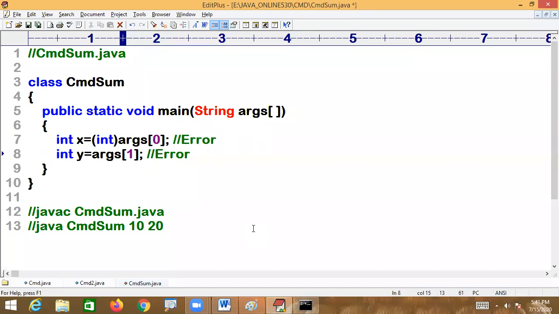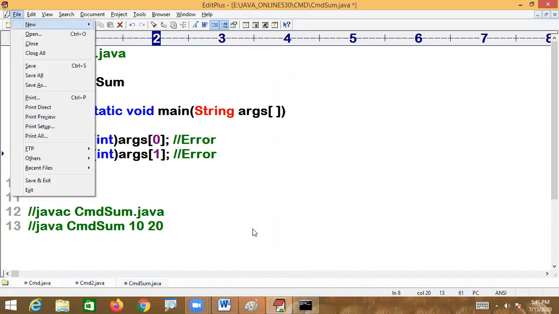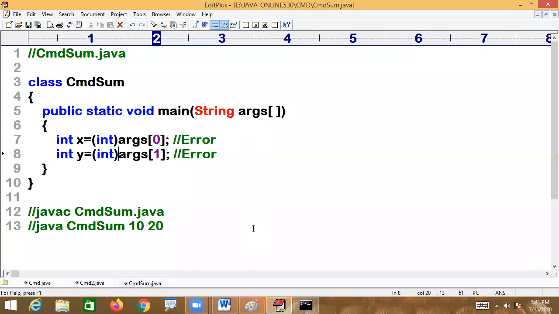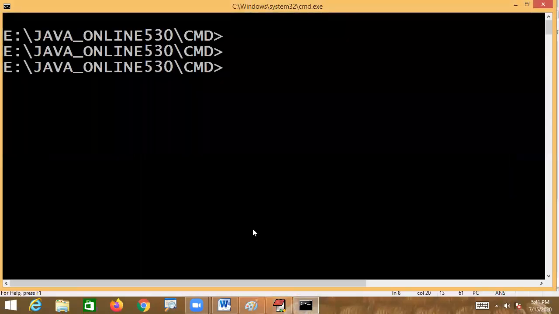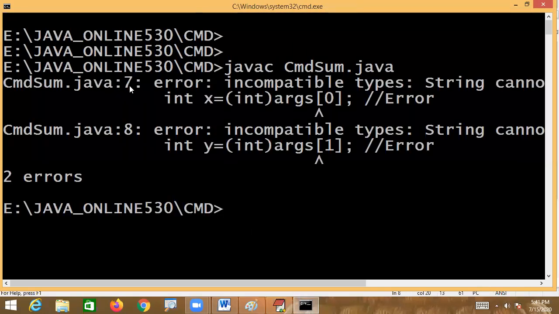Wonderful idea. But here I am trying to do the typecasting at line number 7 and 8. Again you will be getting an error. Just watch on the screen, my dear friend. Then go back to the compilation. You're seeing the same error at line number 7 and 8.